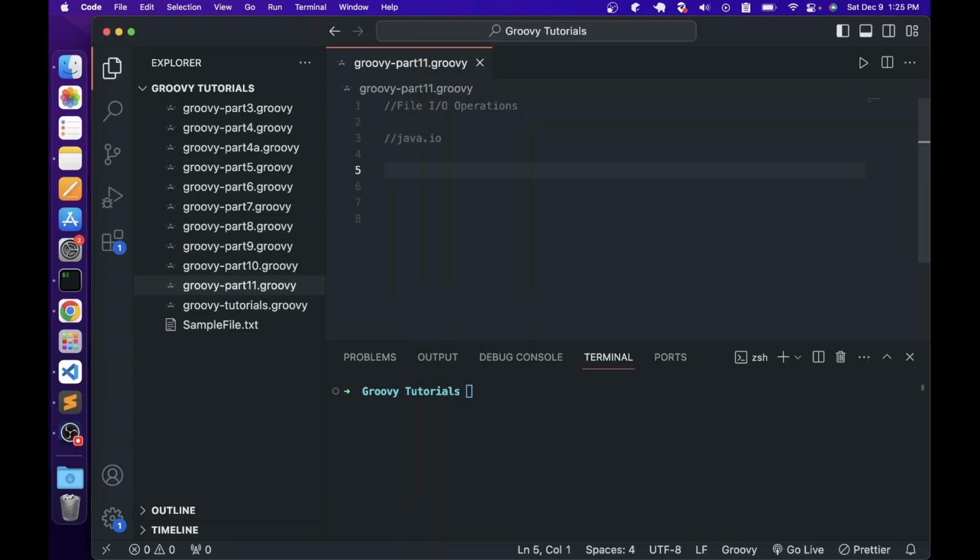Since this java.io package is imported by default in Groovy, we don't need to write import java.io again, right? If you remember when we talked about import, if you want to import any package, you need to use this import keyword. Here java.io is a default imported package, so we don't need to write this statement. You can remove the statement and start writing the other code.